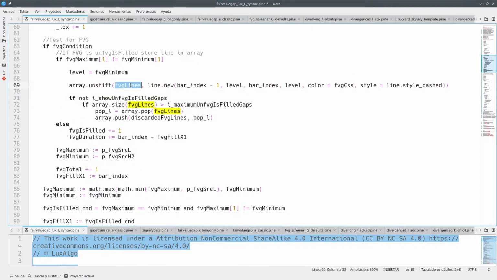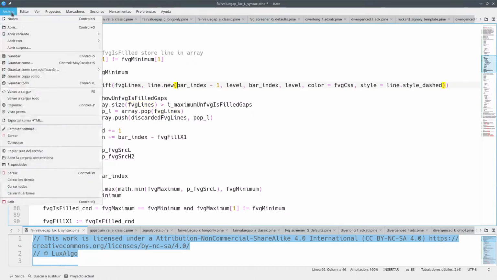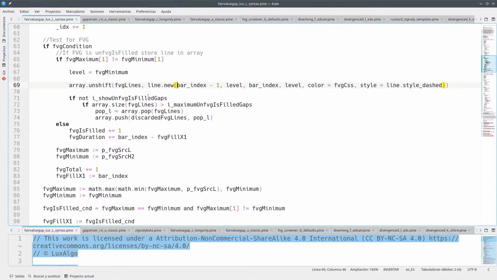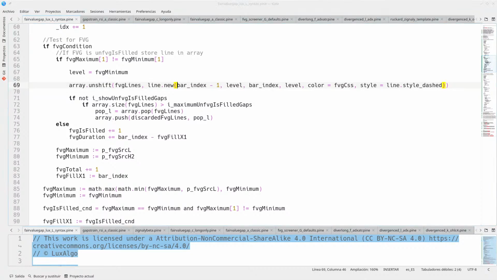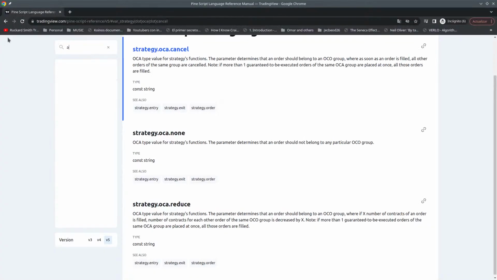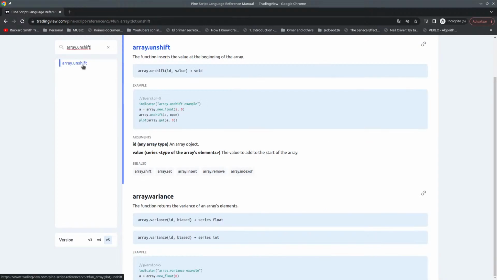Right, unshift. Wasn't this for removing stuff? Why does it have line.new? Ah, right, unshift. Let me read about this. Unshift: insert the value at the beginning of the array. Okay, yeah, unshift. Makes sense, I guess.